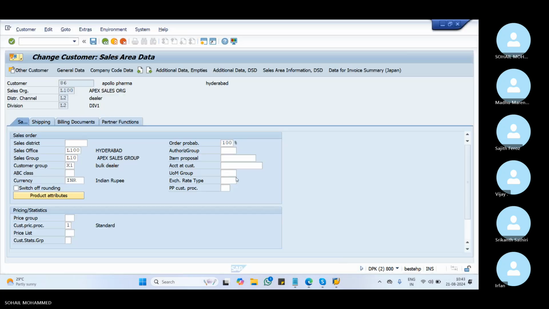Next, authorization group is not required. Next, item proposal. We have a concept called item proposal, which we'll discuss there. This is one of the prerequisites: whatever number we get in the item proposal, we need to assign here. As of now it is not required, and these others are not required for us either.